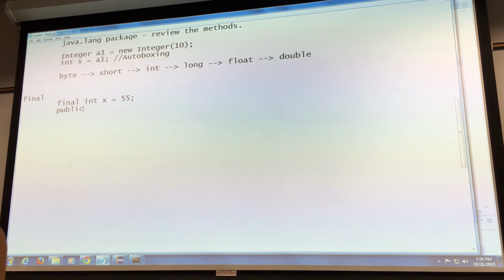Public final void m1 in text. What do you think this means? Can be accessed by all classes? Well, that's what public means. Oh, it can't be overridden. It cannot be overridden. My word is final. My way of doing things is final. Cannot be overridden.